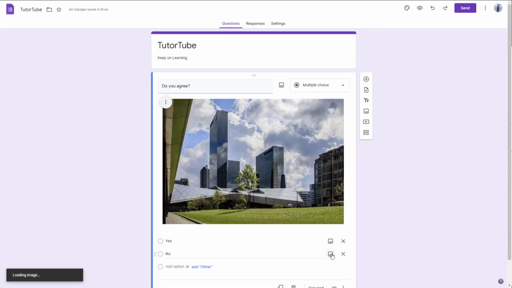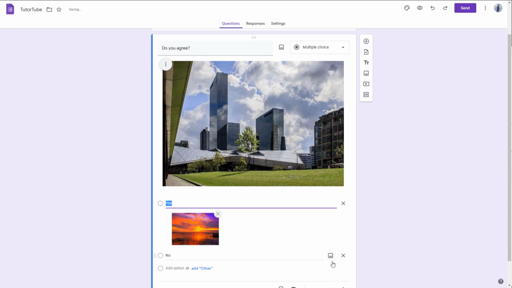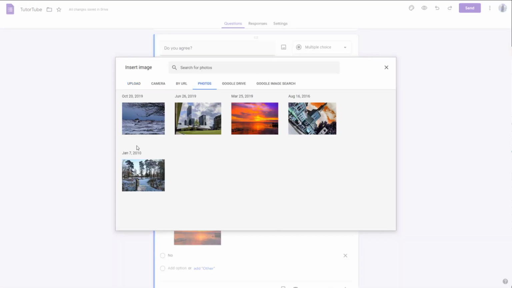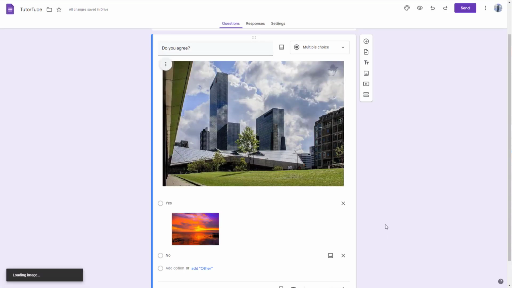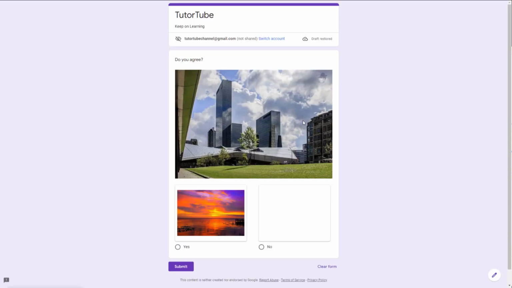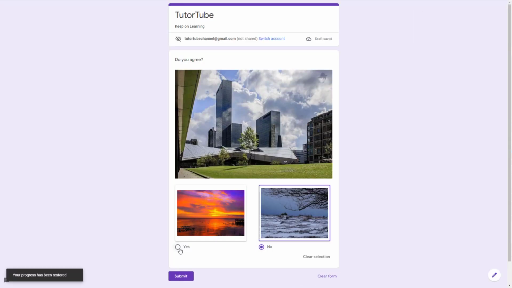So let me add one choice for yes right here, and let me add another choice for no. So let me go to Photos right here, and let me go onto another photo. Let me select it, click on insert, and that will be added to the no choice right here. So if I were to preview, you will be able to see that the form now is very visual. And that is how you can add images which are stored on your Google Photos inside of Google Forms.